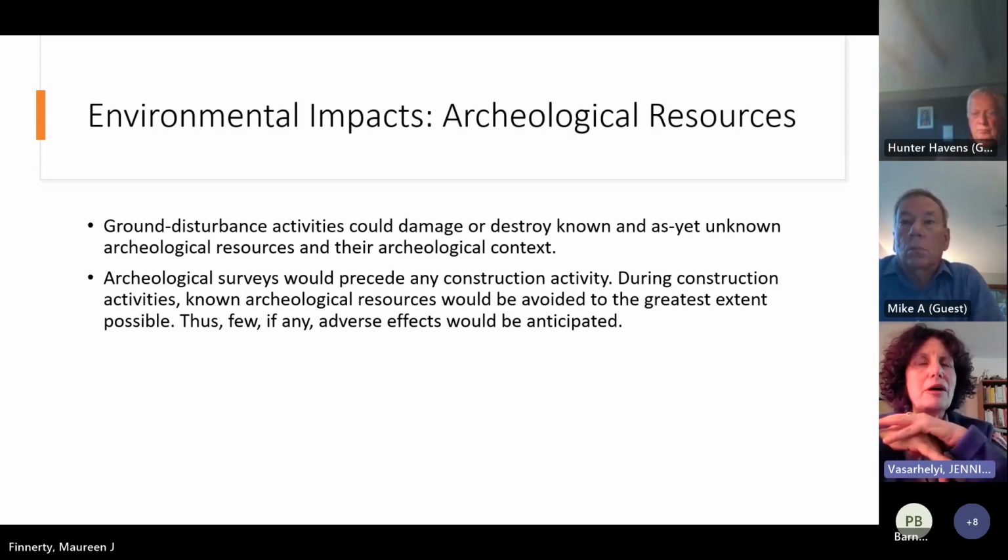In terms of archaeological resources, we know that any ground disturbance could damage or destroy both known and unknown archaeological resources and their context. Where we don't have existing surveys, we would do new surveys to precede any construction activity. So based on that, we would know areas to avoid and feel like adverse impacts on archaeological resources would be limited. Next slide.